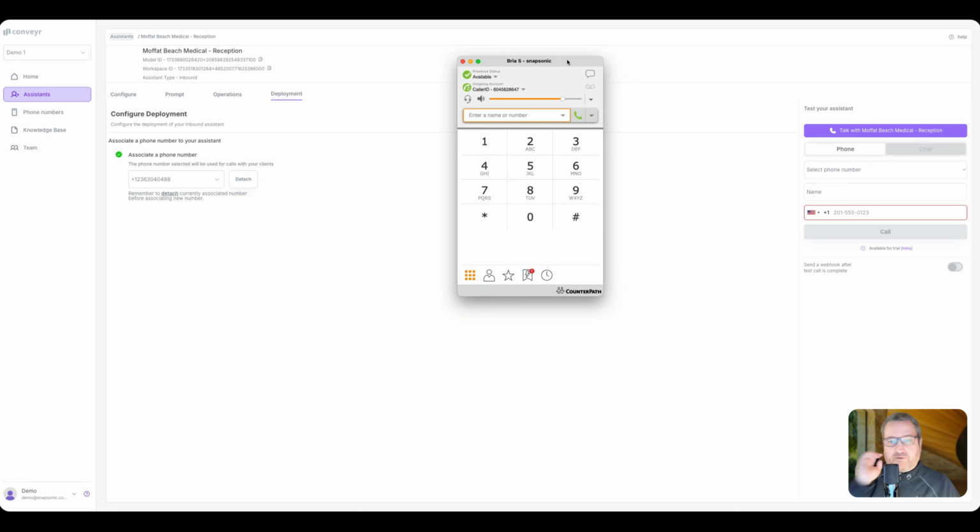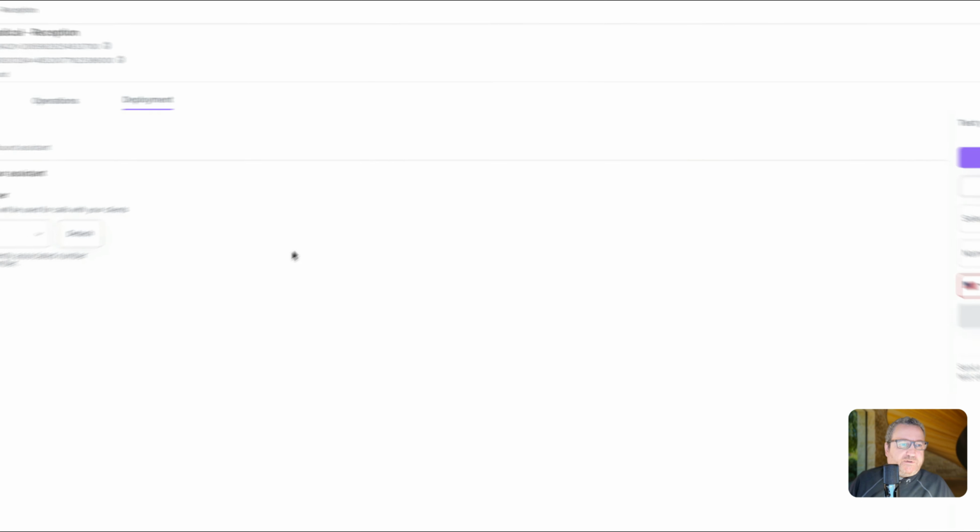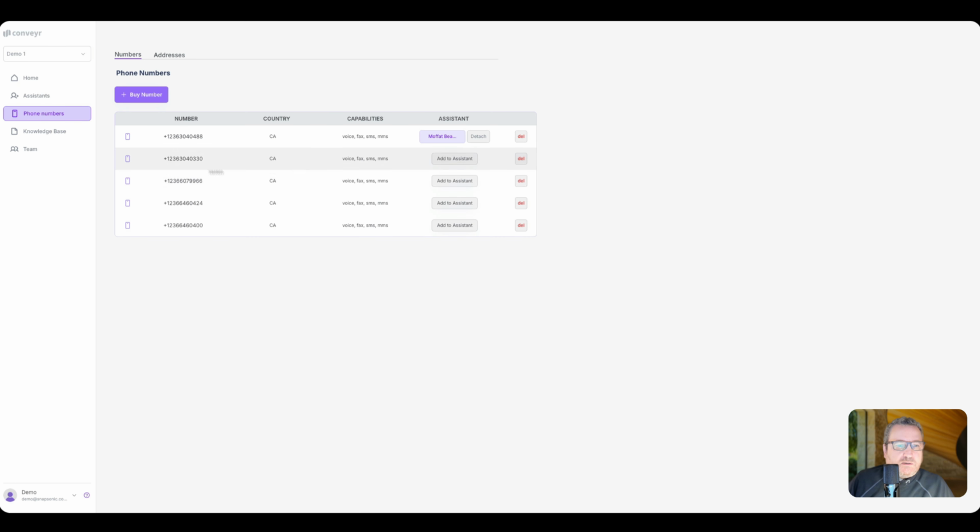I'm just using a soft phone from my beloved Counterpath X10. It's basically just a SIP soft phone. So this connects to a telephony network and allows me to call phone numbers. Kind of handy for this kind of work. So let's go get the number.